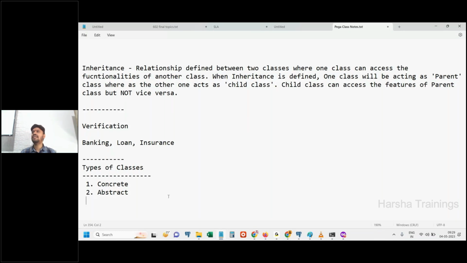Okay. Now you see, there are two types of classes in the object-oriented programming system. One is abstract, another one is concrete. What is a concrete class? Anyone tell me what a concrete class is? Not with respect to Pega terminology. General terminology of object-oriented programming. What is meant by concrete class? Maybe something rigid, strong, fixed. Okay, I will tell you.